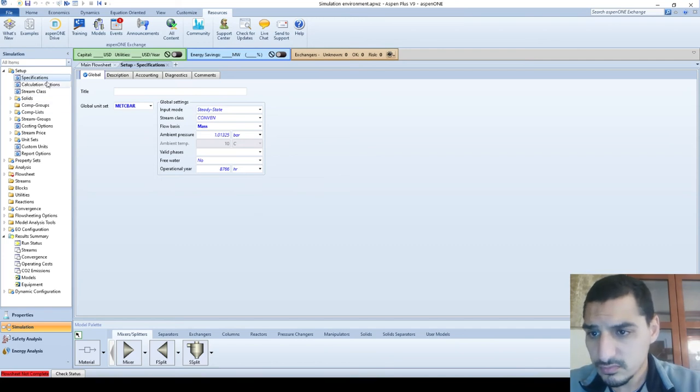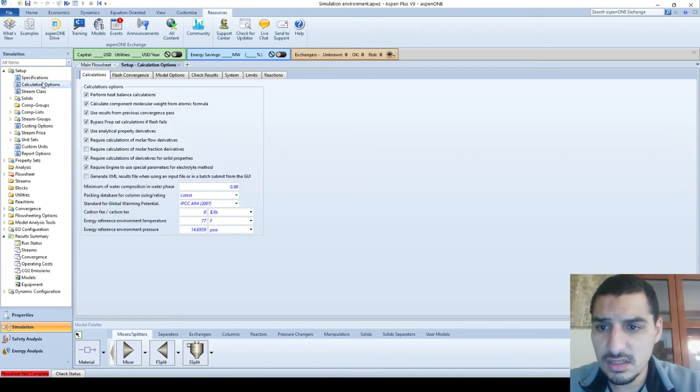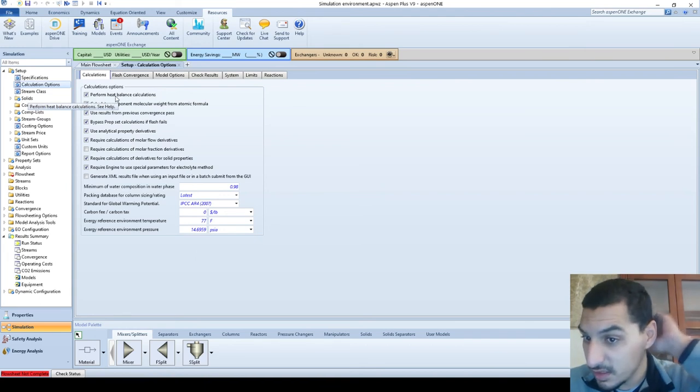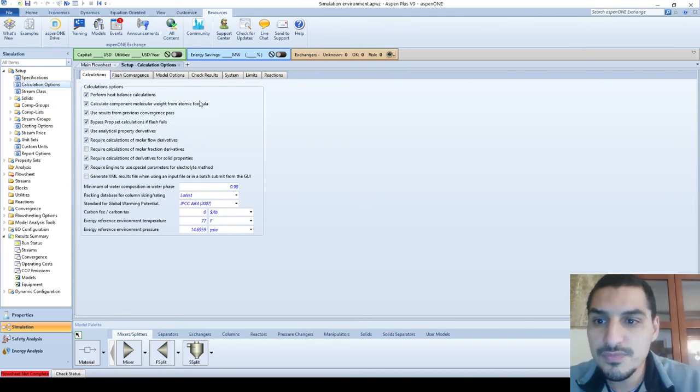You can go to these calculation options. There is a lot of information here, or a lot of options here. Again, this is something that we can discuss in its place later. Some of them might be intuitive, like whether it's gonna do heat balance calculations beside the mass balance or not, and whether it's gonna calculate the component molecular weight from the atomic formula, or you can define it by yourself.